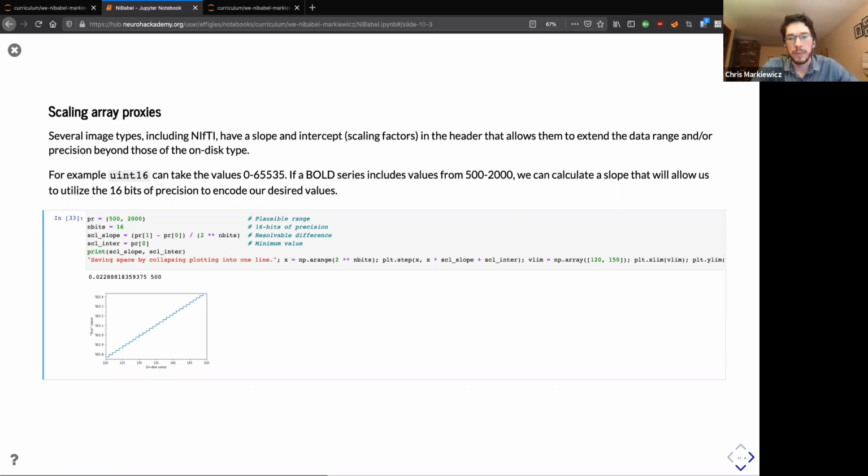So probably the most common situation that I see this in is that a lot of images, especially when they come off the scanner, are encoded as int16 or uint16, because that's a larger type, that has more bits of precision than the scanner can actually encode. And so adding more just wastes space. But those data types may not have exactly the value range that you want to encode. The values that come off the scanner should have something approximating a physical interpretation.